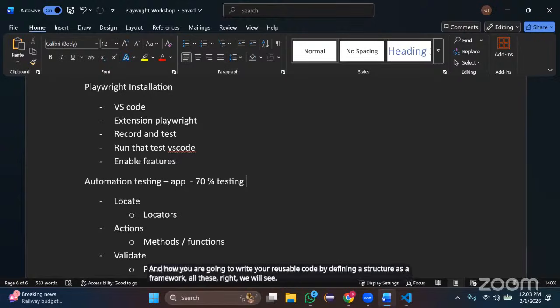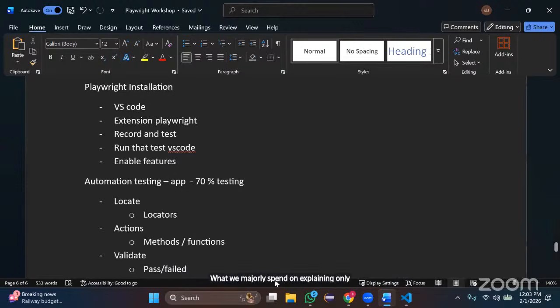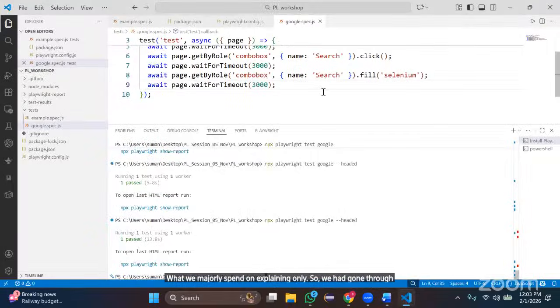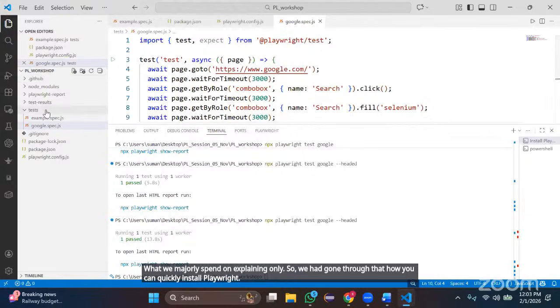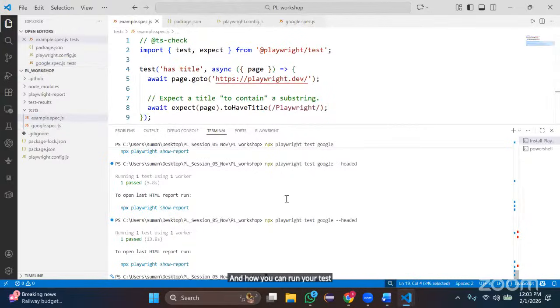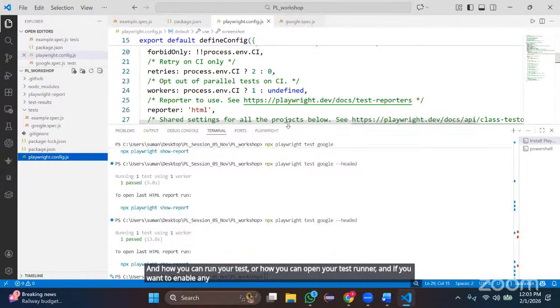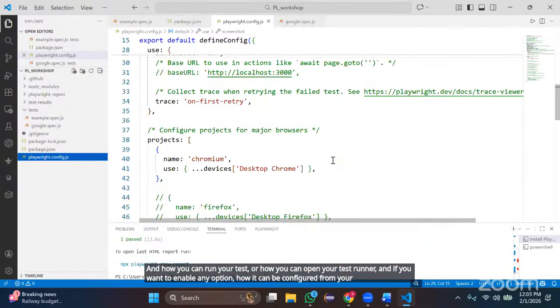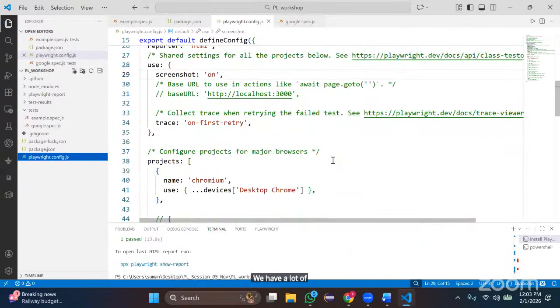Today's session is only a workshop where I want to quickly show you, but we majorly spend time on explaining. So we had gone through how you can quickly install Playwright, how you can run your tests, how you can open your test runner, and if I want to enable any option, how it can be configured from your config file. We have a lot of features. I explained only one, how to capture a screenshot.